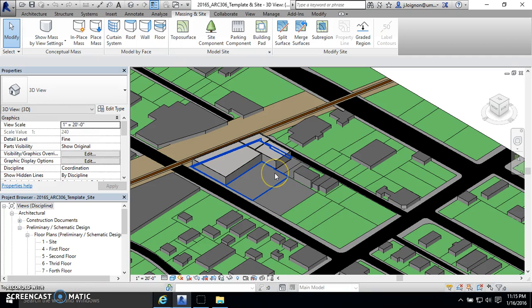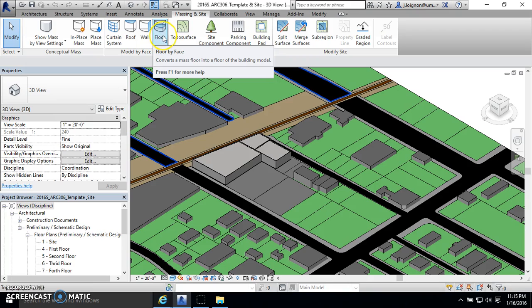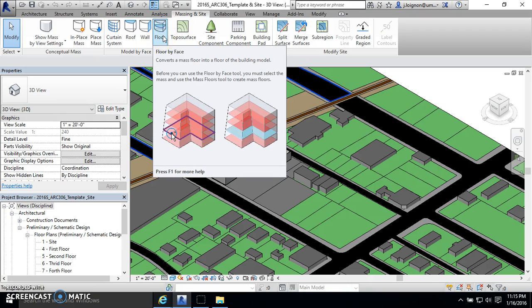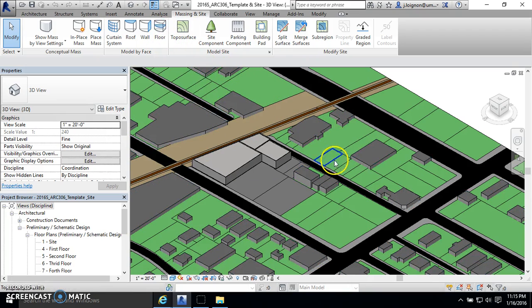The other thing they're used for, when you get into the later stages of design, is creating really crazy shapes, and then you can use these tools to assign a wall to it, or a roof, or a floor. So those are two different things.